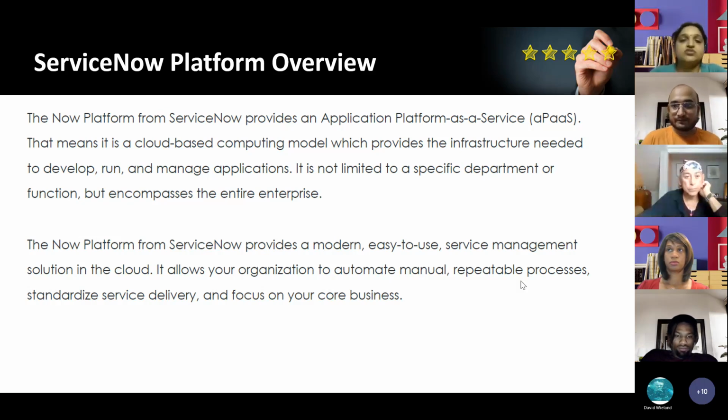So I think my screen is visible. The Now Platform provides an application platform as a service. That means it is a cloud-based service where you don't have to install anything. It's not an installer or an application that you install. It's hosted on a cloud, and it works based on a subscription. It is managed by ServiceNow, the organization that owns the ServiceNow product.